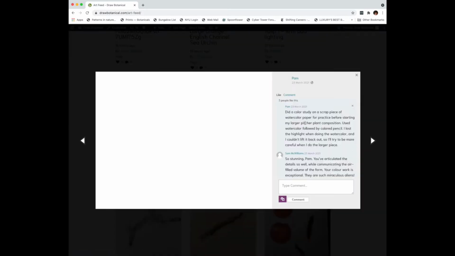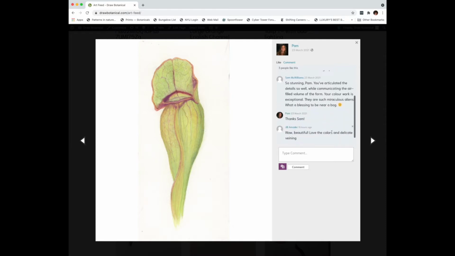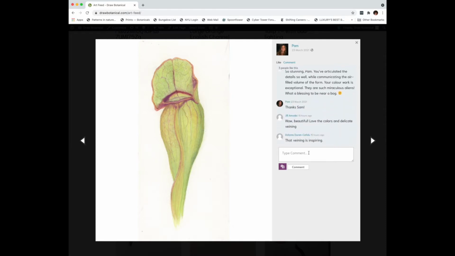And if you see an image you like, you can click it, make it larger, view the comments, leave a comment of your own. Be supportive, offer constructive criticism, be specific about things that you like in a drawing, offer suggestions. You can even tag community members or instructors using the @ symbol. Click comment, and your comment will show up in the feed.